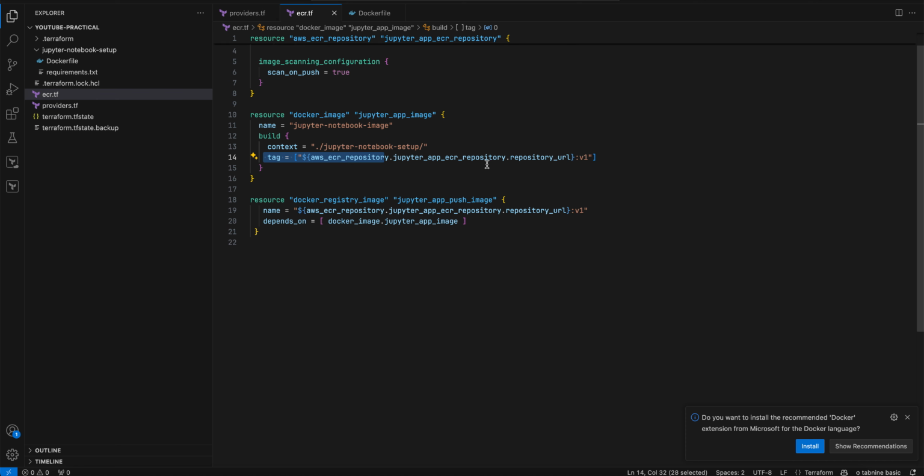Now I am using the tag. For the tag here I am using the ECR repository and the repository URL. Why am I doing this? Because we want to push this Docker image, right? If you are using ECR directly with the Docker command line, at that time as well you just need to use the ECR URL for the push. So I'm using that same thing here. I'm using v1 as a tag. Many times we use the latest tag, but I'm using v1, version 1.